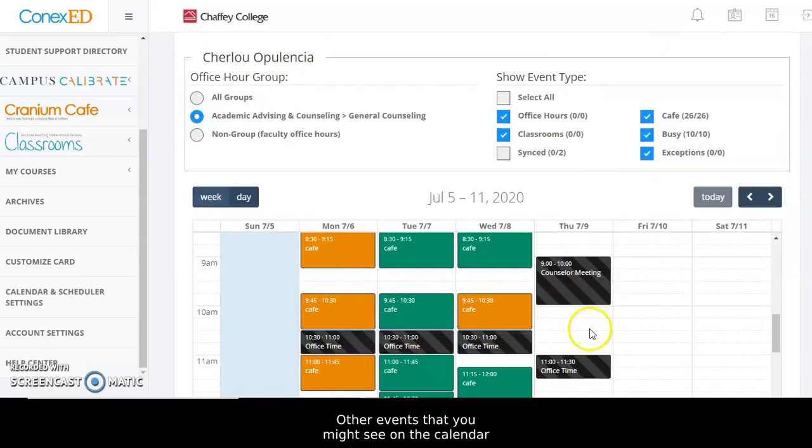Other events that you might see on the calendar that I don't have displayed here are sometimes boxes that are displayed in blue, which are series, which could be reoccurring series that can be set. In this case, I don't have it set up.